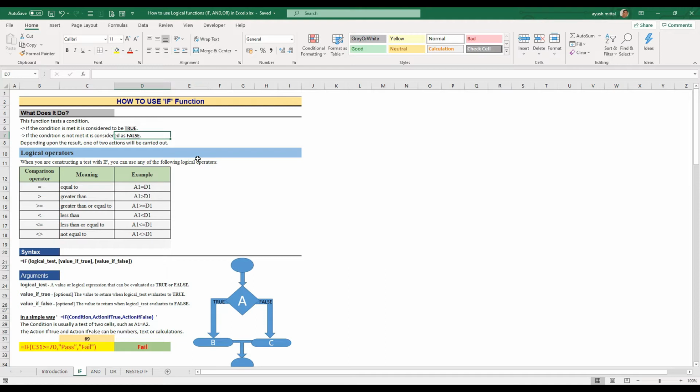Moving further, we must know the logical operators which we use to define the IF function. First is equal to, for example A1 is equal to D1. Second is greater than, A1 is greater than D1. Third is greater than or equal to, which means A1 is greater than or equal to the value of D1. Fourth is less than, which means A1 is less than D1. Fifth is less than or equal to, which means A1 is either less than or equal to the value of D1. And last but not least is not equal to, which means A1 is not equal to D1.